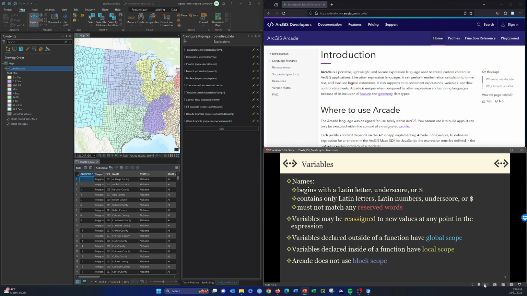Variables may be reassigned to new values at any point in your expression. So if you make a variable x, you can reassign values to it. Variables declared outside of a function have global scope, meaning they're accessible anywhere in the script. Variables declared inside of a function only have local scope by default, so they're only really available within the function. And unlike JavaScript, there really is no block scope applied in Arcade.